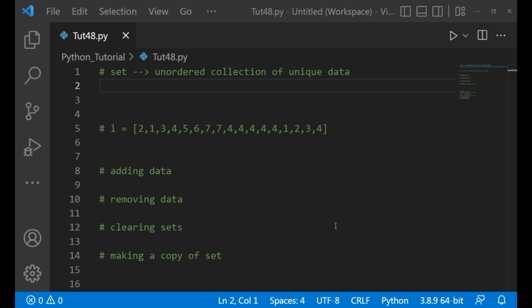So friends, in today's video we're gonna learn sets. Okay, so what is a set? A set is an unordered collection of unique data.